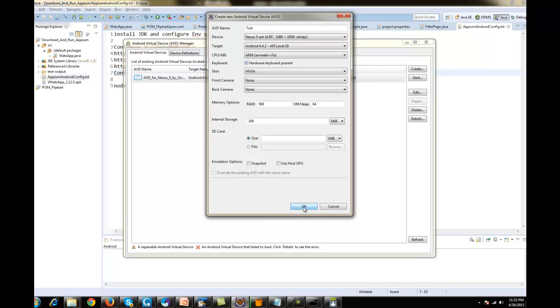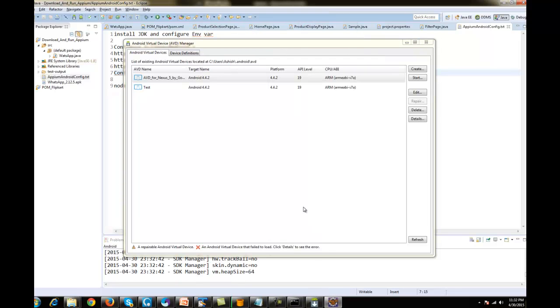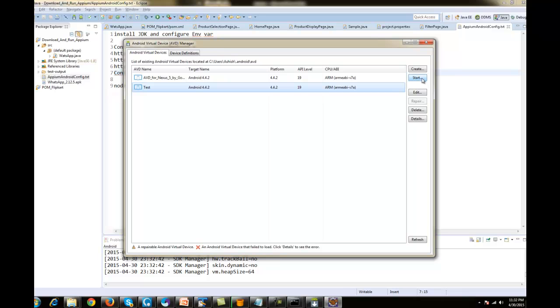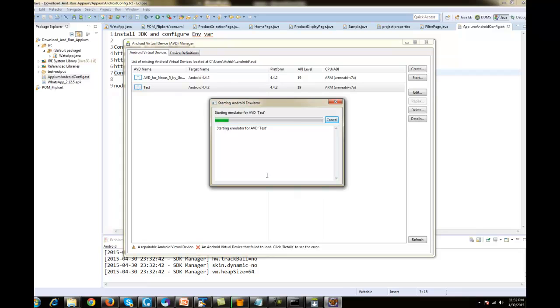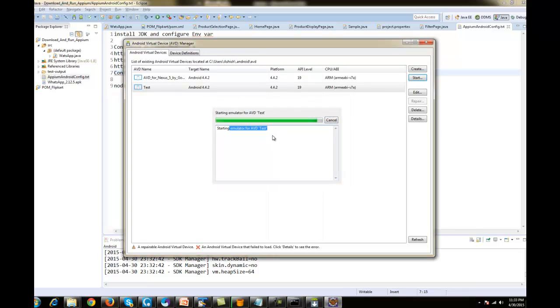So it will take a while and it will create a test simulator for Nexus 5 version 4.4.2. Okay, this is the one. Now you can start it. Now what happens is that when you start it, I'll scale it to the real size device, for many people this might fail. This might crash in the beginning, or you will see some error message coming up over here.